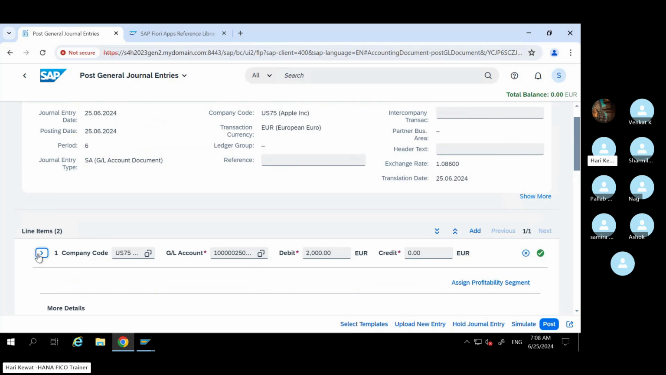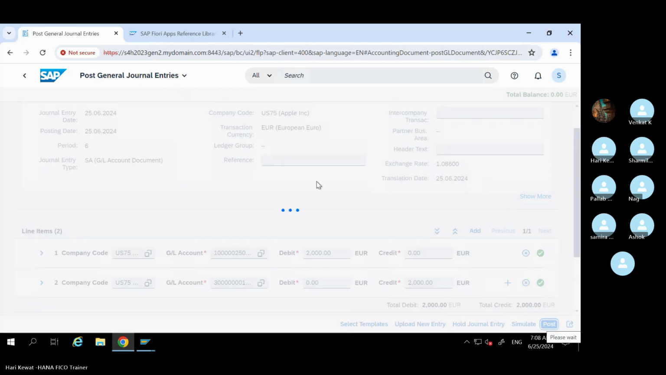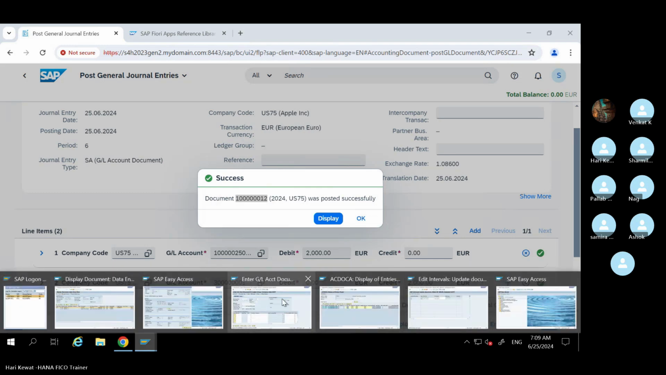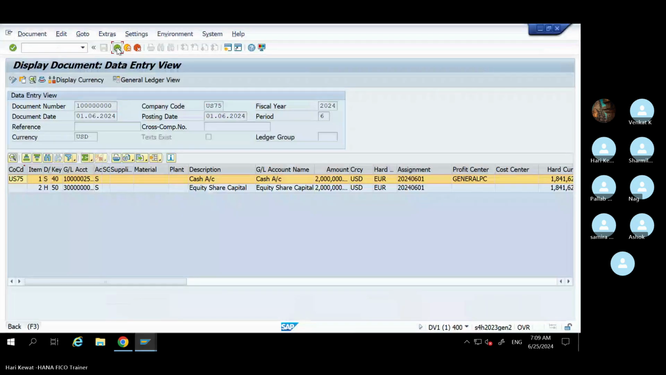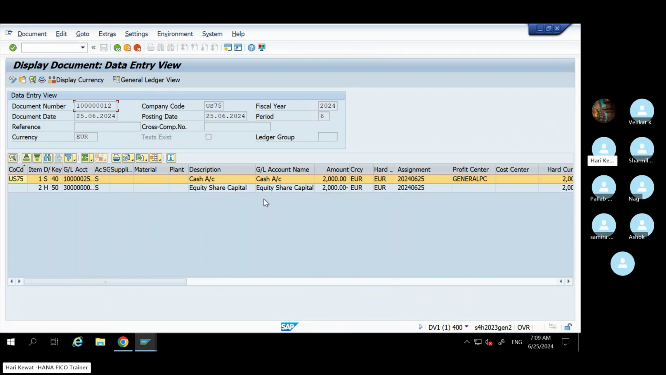Now you can minimize. Until both line items are green, this post option will not come. It will not get activated. Total debit, total credit, you can simulate also. You can post also. Post it. So this is the accounting document that got posted. You have a display option in FIORI also. You can display from here also.